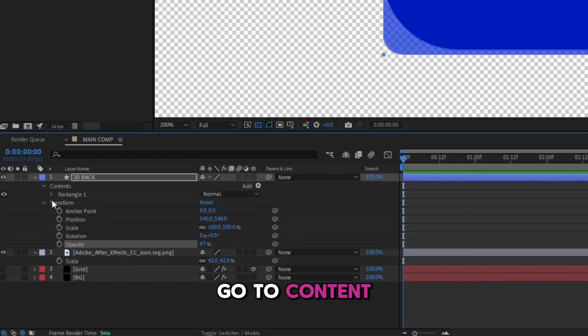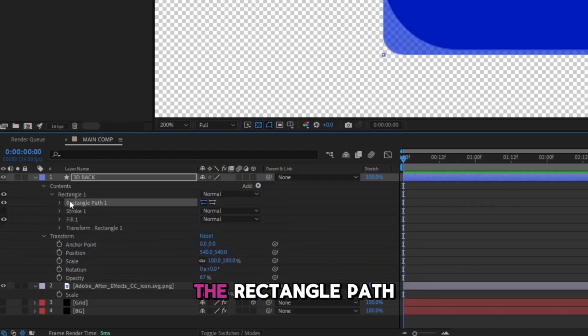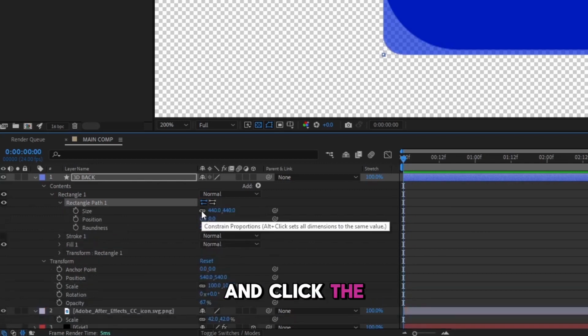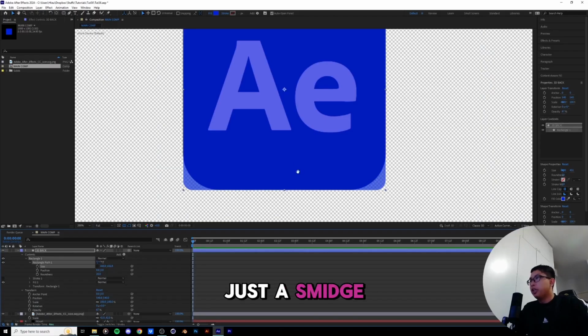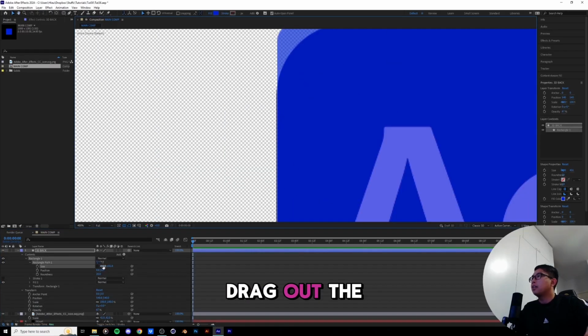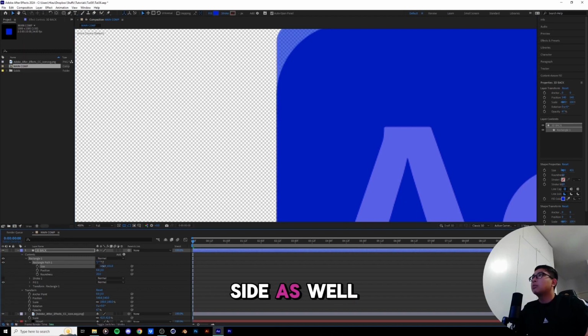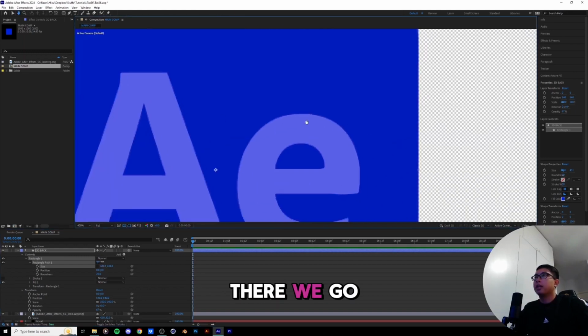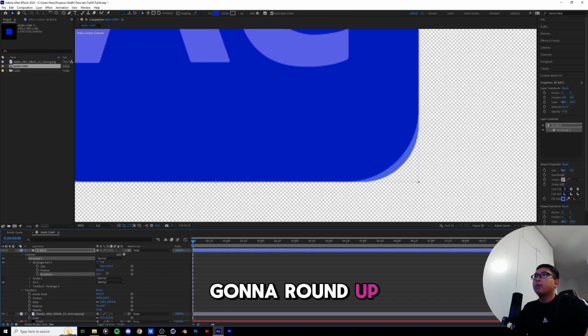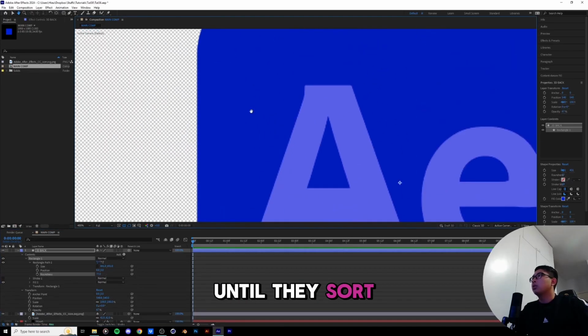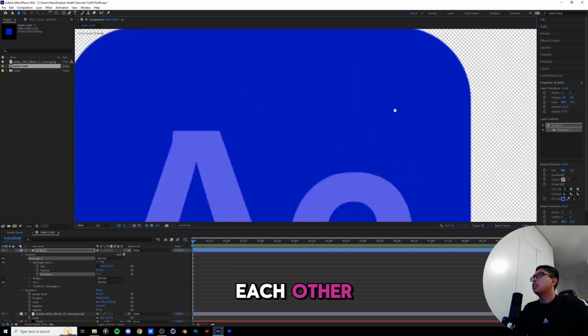So I'm gonna go to content, rectangle, and inside of the rectangle path over here, and click the constrain proportions over here. Thank you for the pop-up. And then drag it down just a smidge. I think I'll also need to drag out the horizontal side as well a little bit. Yeah, there we go. And then in the roundness option, I'm gonna round up the corners until they sort of touch each other.